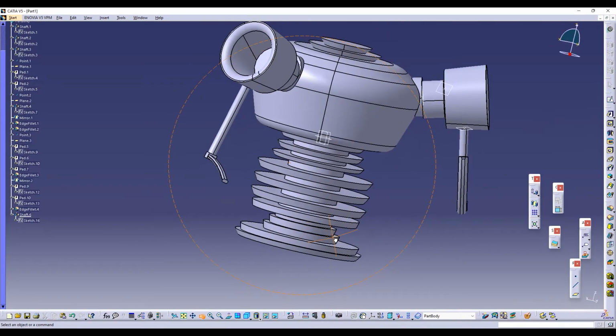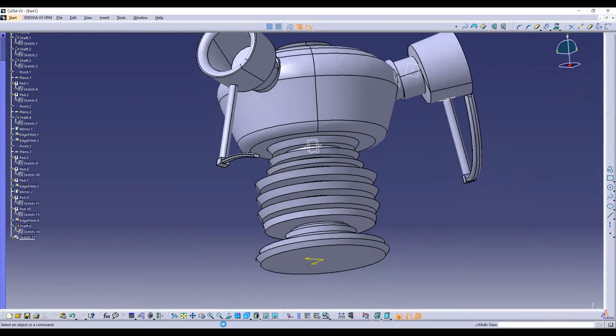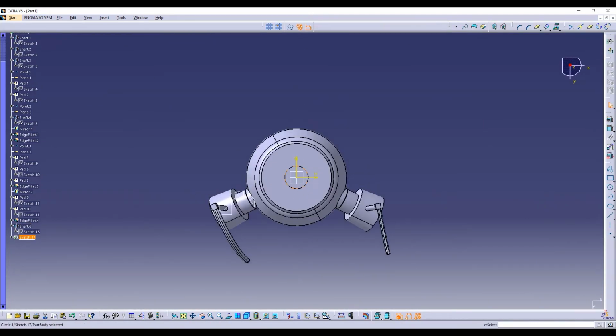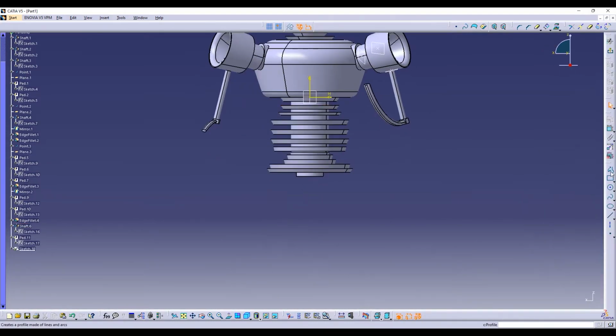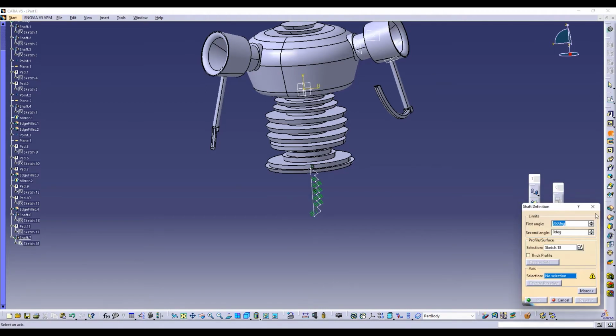Now the next step is to create the lower base surface. We'll pad this. Done. Let's go to profile option. We'll create the lower base part of this zigzag mechanism. It's done. We'll rotate this. Rotated this by axis. It's done.